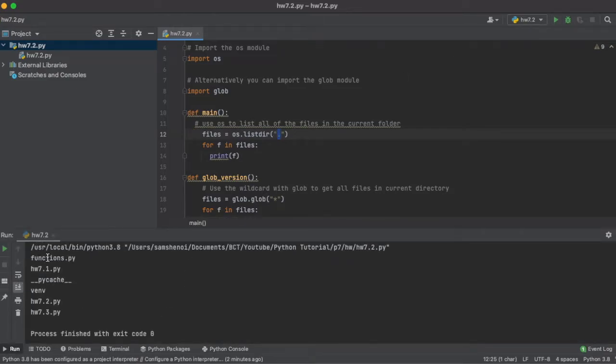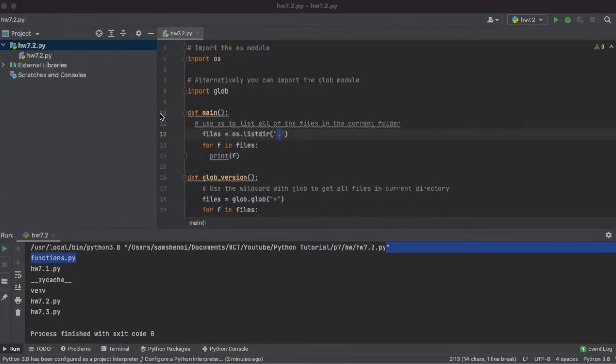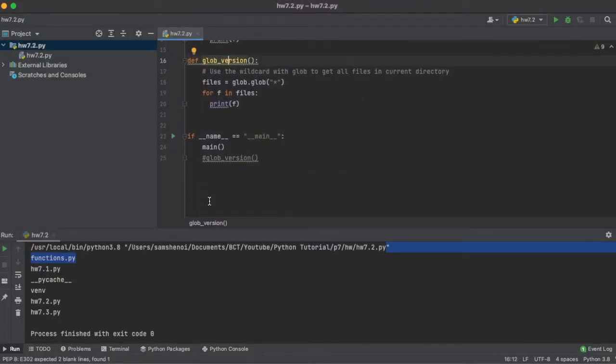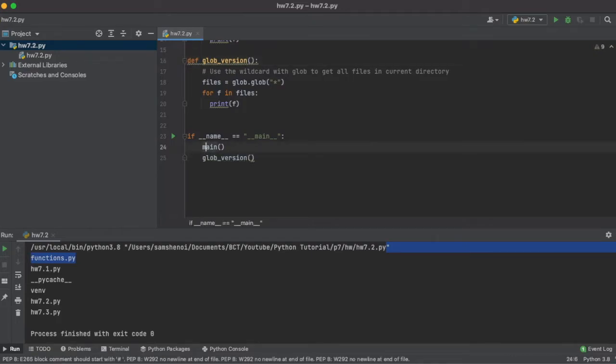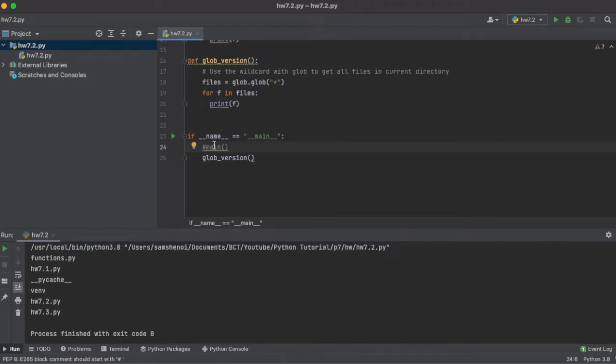And so notice here that we're getting in this path. It doesn't really show up here because it's actually in a folder here, but in this folder, which is all my homework folders that have all of the different homework assignments that we're working with, we have all of these different files associated with it. So now let's try the glob version. Let's see what happens. Go ahead and run it. We notice that we get the same thing.